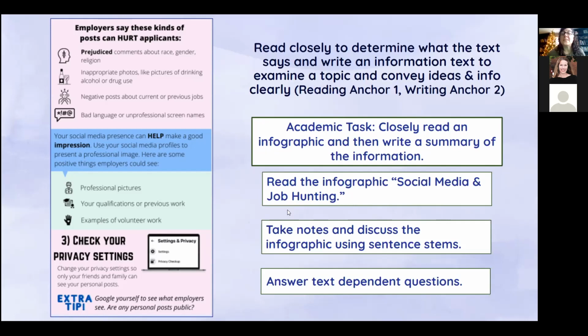So, and you can see here also, there are a lot of ACES TIF skills involved here, as far as looking at the infographic, taking notes, and talking about the infographic together. There are the text-dependent questions there to help students really dig into that infographic. Next slide.